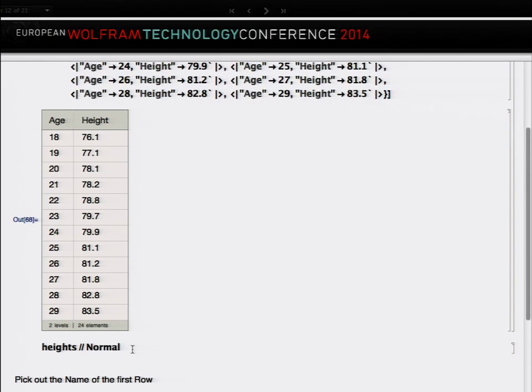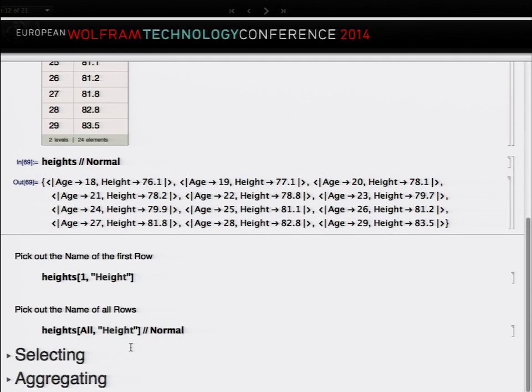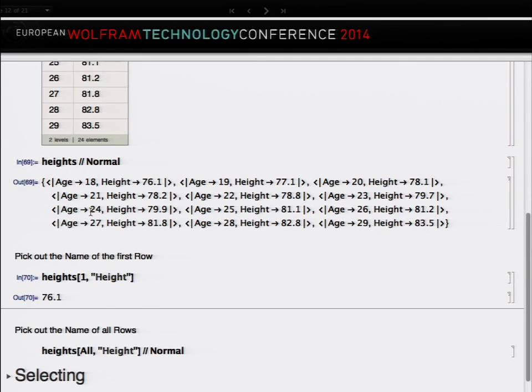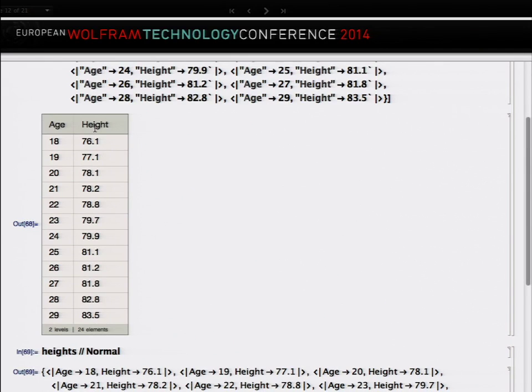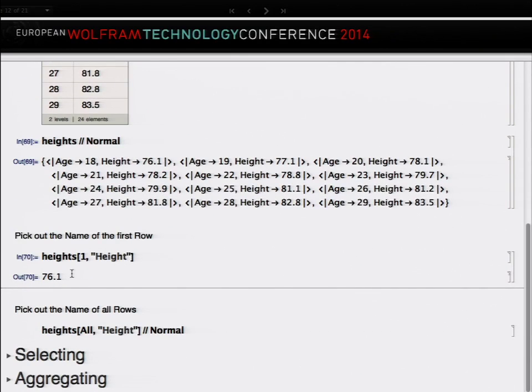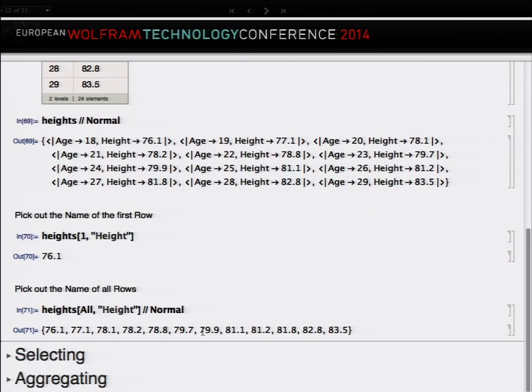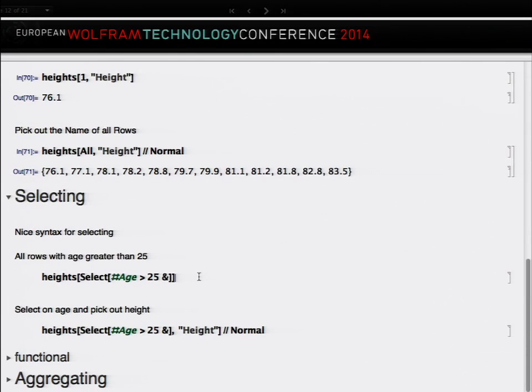Now it prints out in some sort of informative structure. We can go back to the underlying expression structure by using the Normal function. We can pick out something, so I can go to the first row and get the height value, and that returns the data value there. Or I could pick out, for example, the height of all of the rows. Now, here's some things.